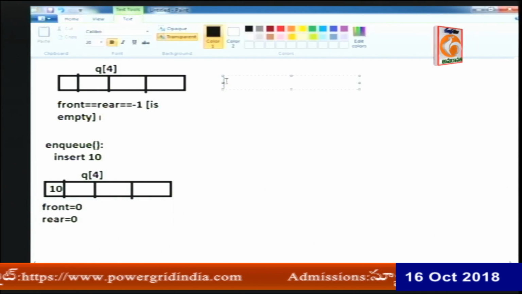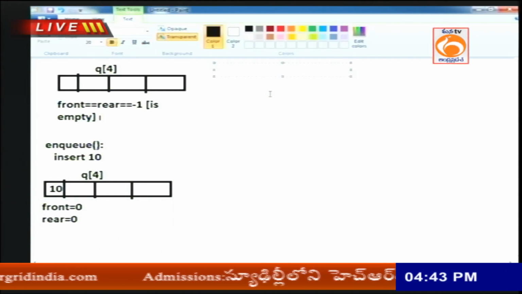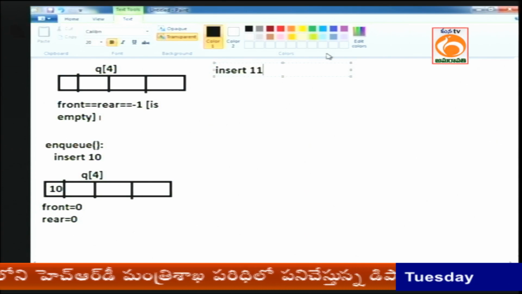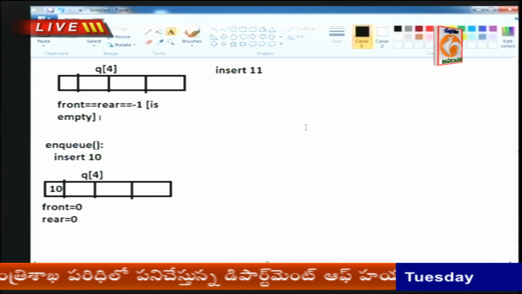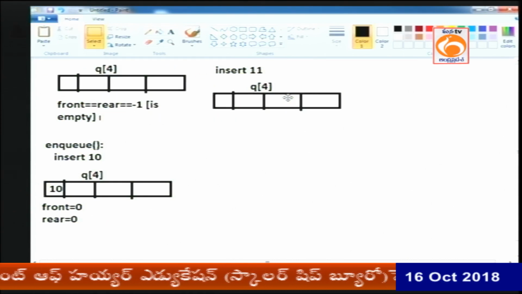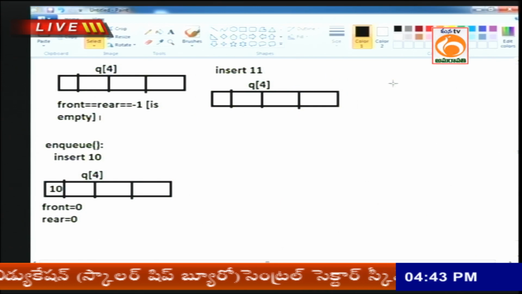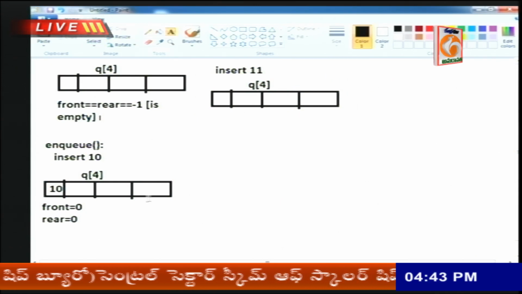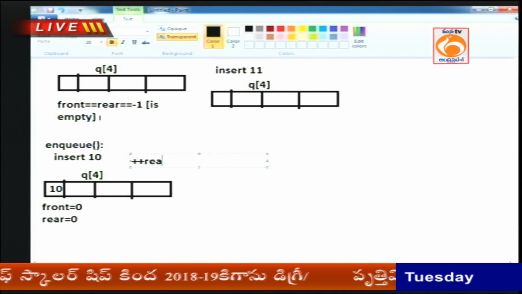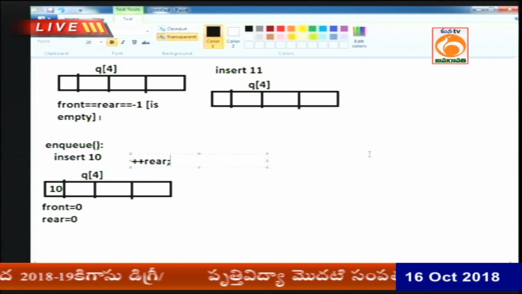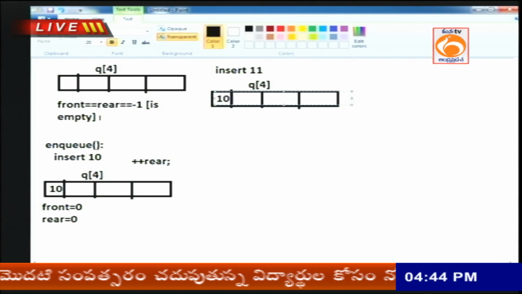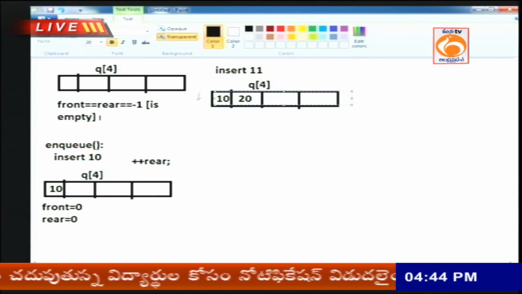Now I want to insert 11. When I want to insert 11, the rear increments to the next position. Every insertion, we use pre-increment, ++rear. Now here 10 is inserted, after that the next element is inserted.